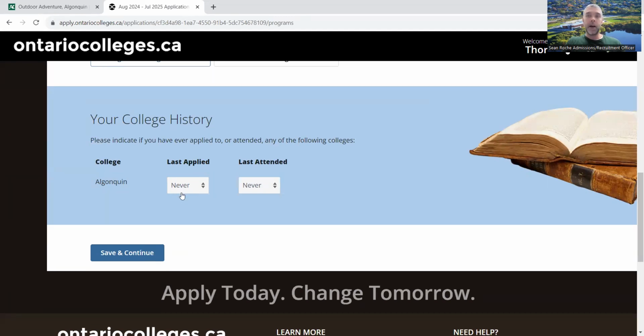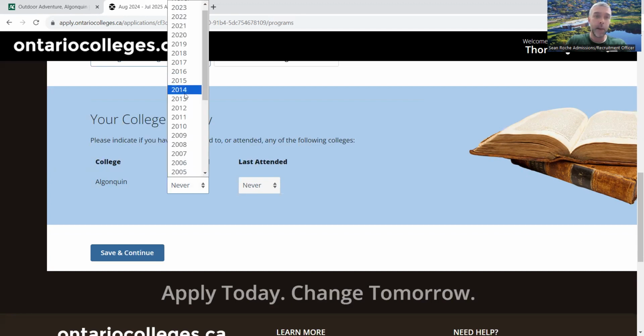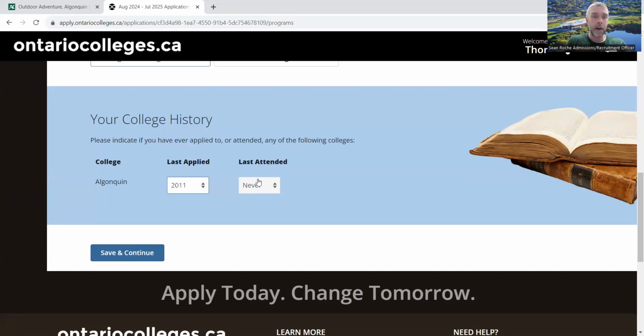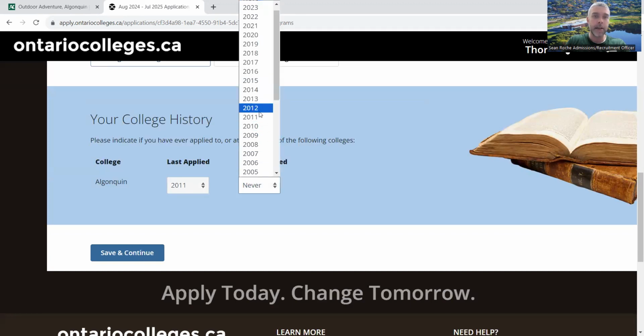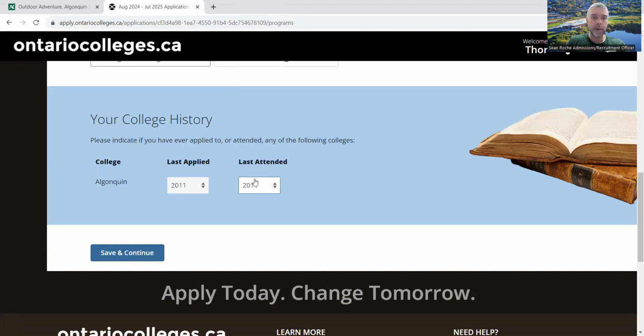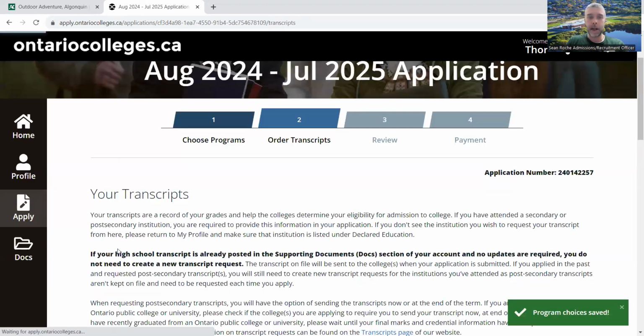Now you can come down here and just update your college history. So if you've applied to Algonquin in the past, whether it was when you last attended, or if you applied after you last attended but just didn't go, you can add that here. So I only applied to Algonquin once, and that was in 2011, and I last technically attended in 2012. So we're just going to save and continue from there.